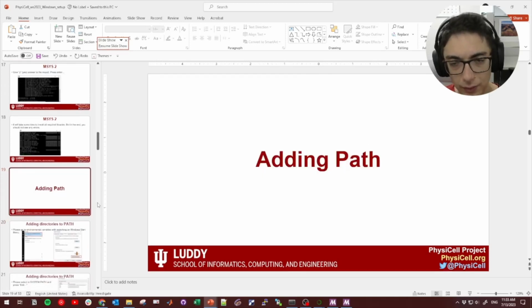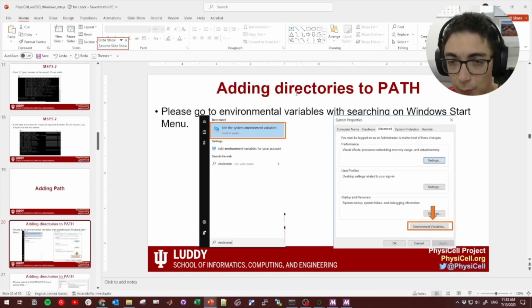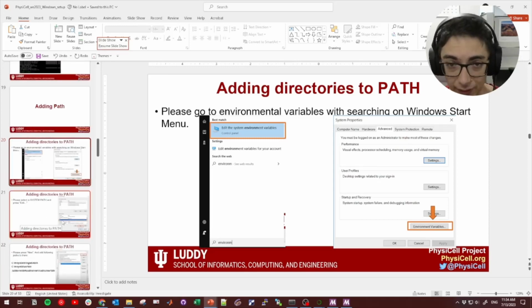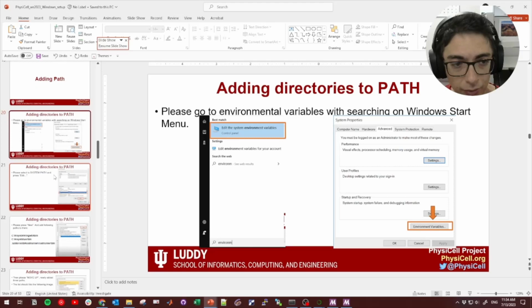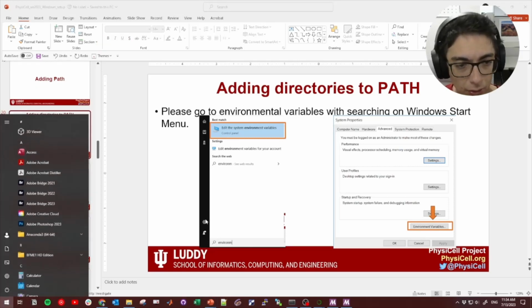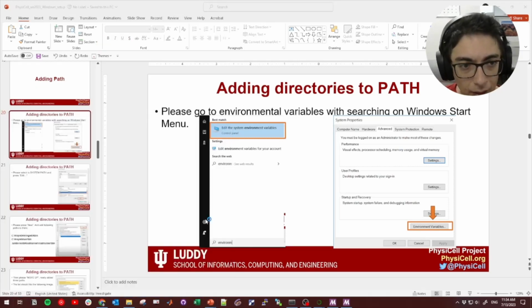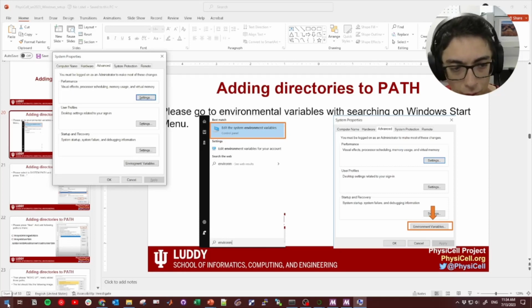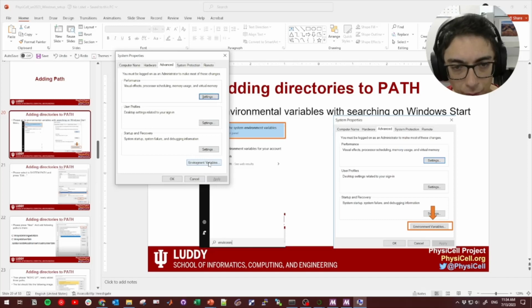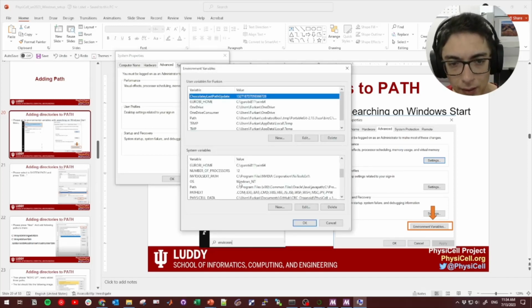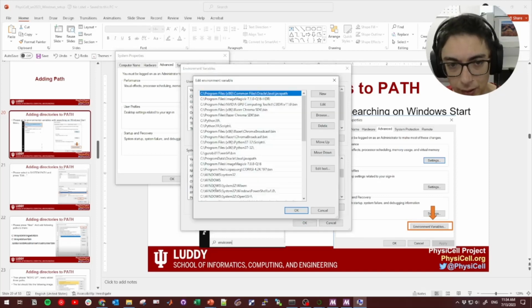Next, we will add the important directories to the path. The path is like a Windows address book, so we will add important addresses to Windows. When you click start and write path, it will pop up this window, and you need to go to the environment variables, and there is a Path in here.